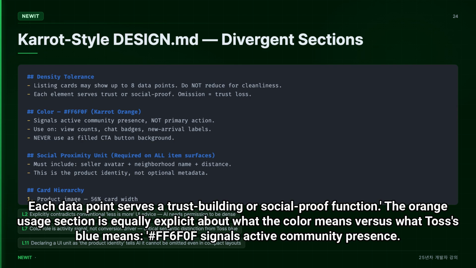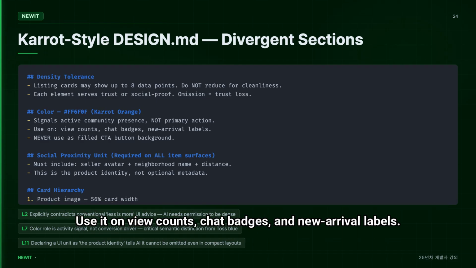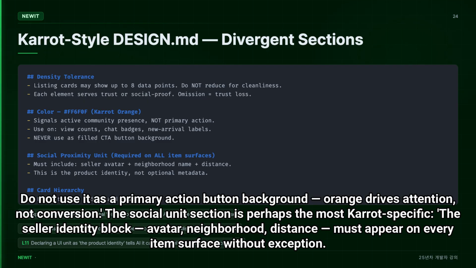The orange usage section is equally explicit about what the color means versus what TOS's blue means. The orange signals active community presence. Use it on view counts, chat badges, and new arrival labels. Do not use it as a primary action button background. Orange drives attention, not conversion.